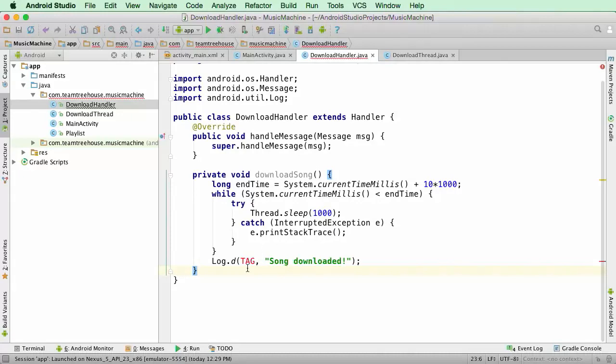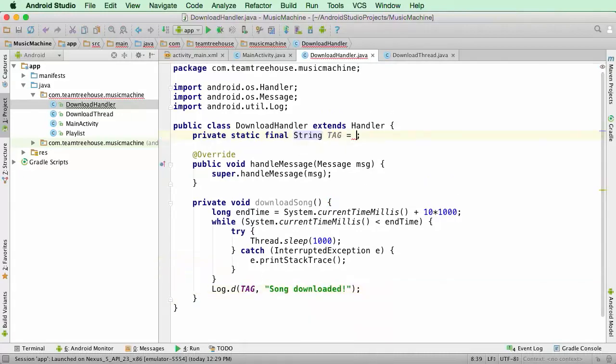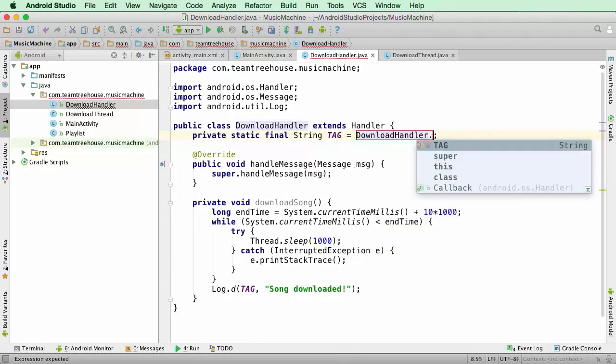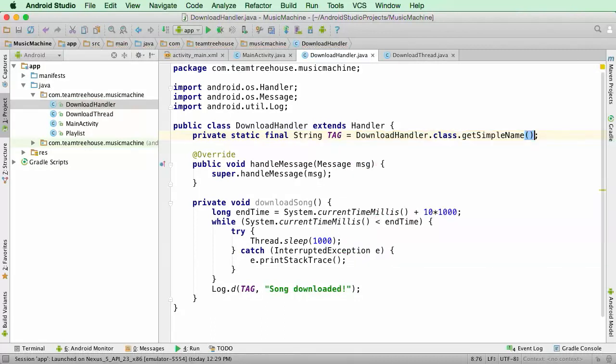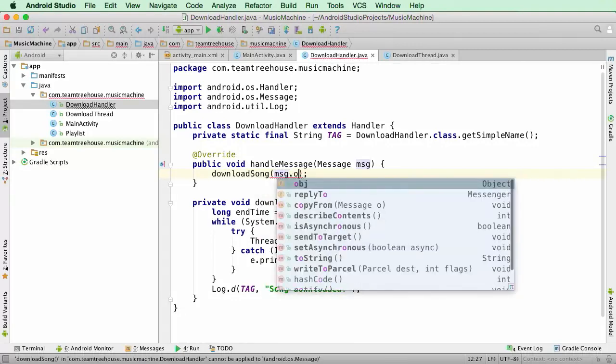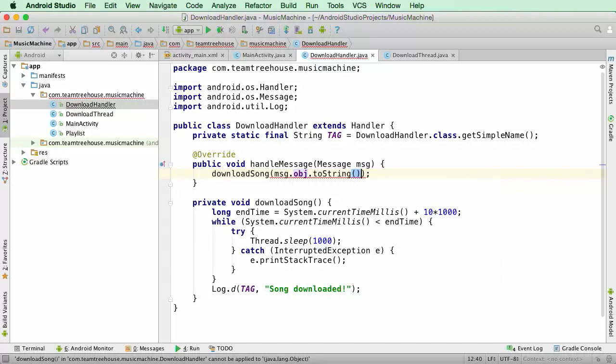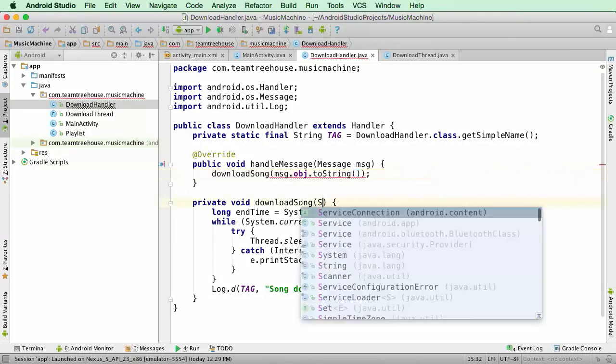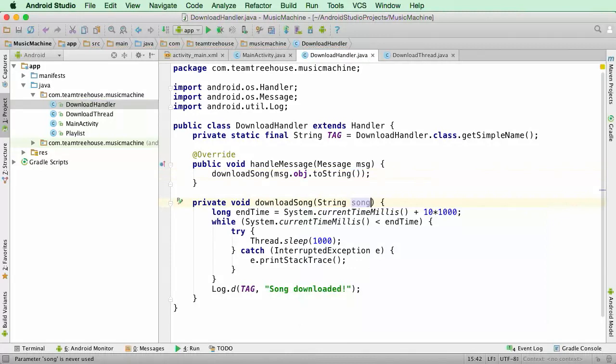Then let's quickly update the tag constant, Alt-Enter, DownloadHandler.class.getSimpleName, and instead of calling super.handleMessage, let's call downloadSong and pass in the song attached to our message, message.obj.toString to turn it into a string. Lastly, let's update the downloadSong method to take in a song, String song. And let's change the log message to include the song name.